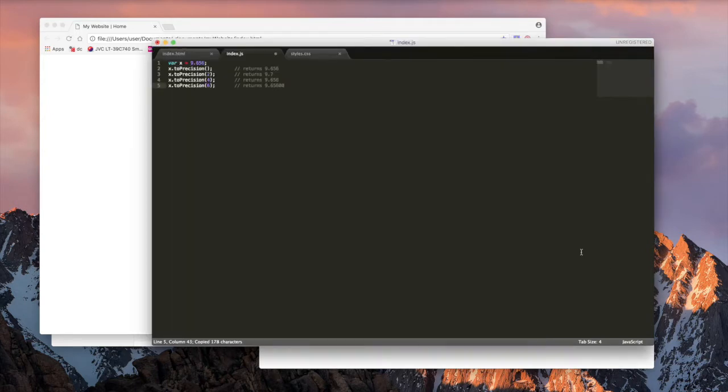And now we have the toPrecision method. The toPrecision method returns a string with a number written with a specified length. See these examples here. Within the brackets you can set the parameter. So if it's 2, it returns two characters, including before and after the decimal point. So you can see it returns 9.7 because it rounds it up.